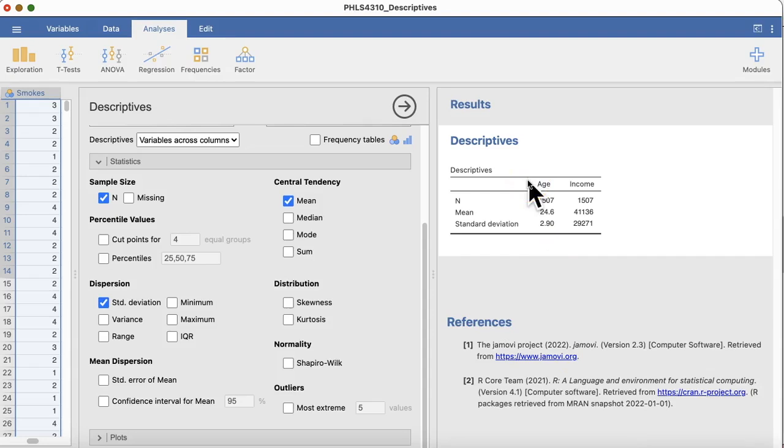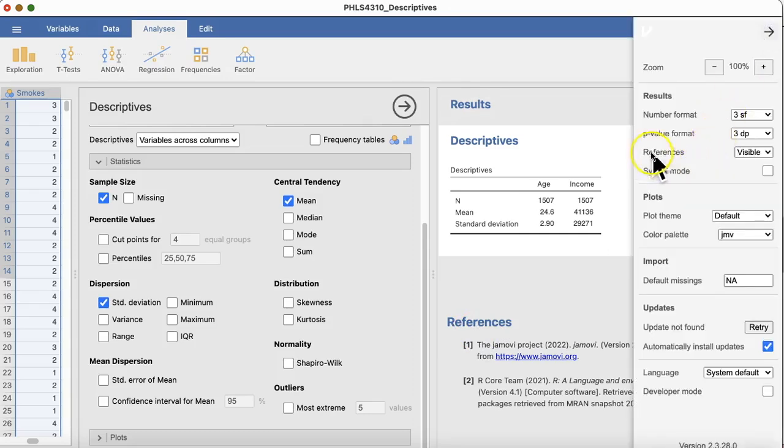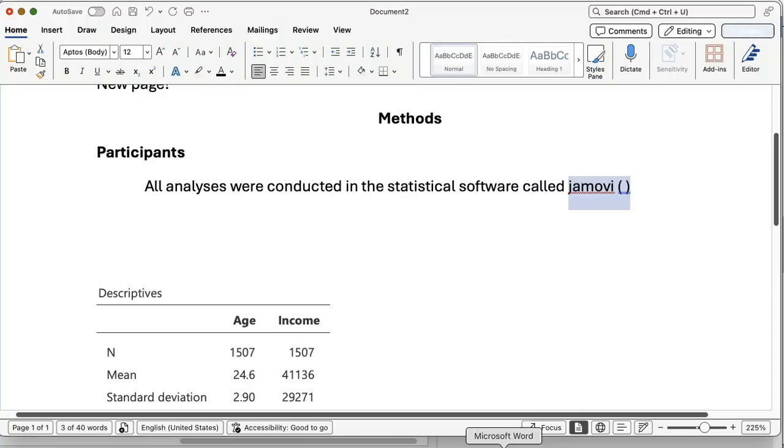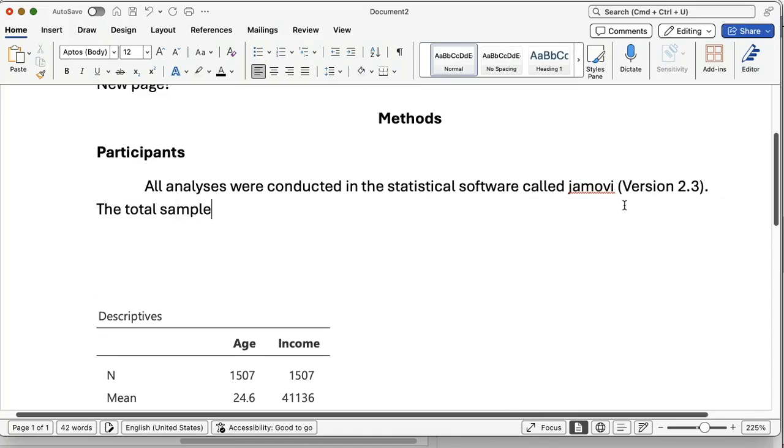How do you know the version? It's here. To look at the references, you're going to click on the three little dots. Make sure here where it says references, it says visible. Sometimes it could be hidden. Make sure it's visible. It's version 2.3 for me. It might be different for you depending on what you downloaded or whether you're using the cloud version. So I'm just going to do version 2.3. There you go.